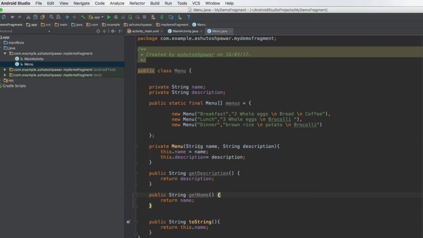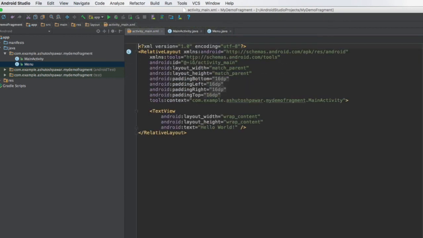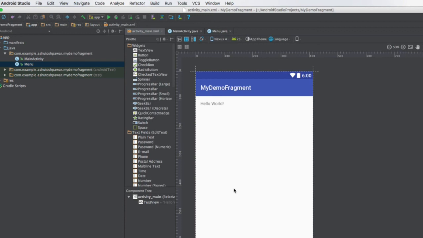That's it for this lecture. In the next lecture, we are going to create our very first fragment in Android, and we are going to add that fragment to this main activity right here. Right now we don't have anything in the main activity, so if you click on the design view, as you can see, we have pretty much left everything as it is. So in the next lecture we will create a fragment and add that fragment to this particular main activity.